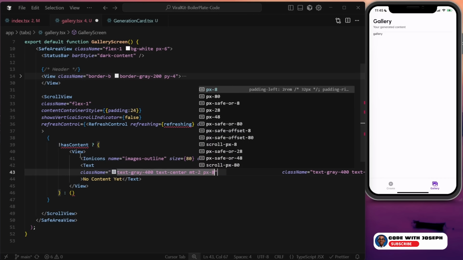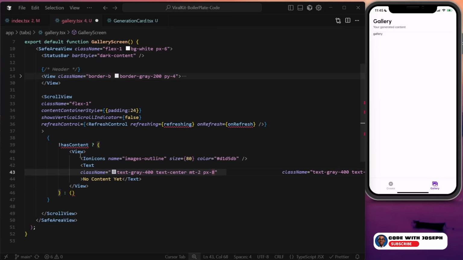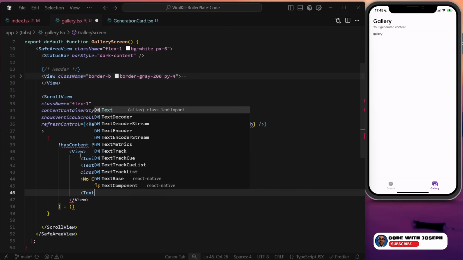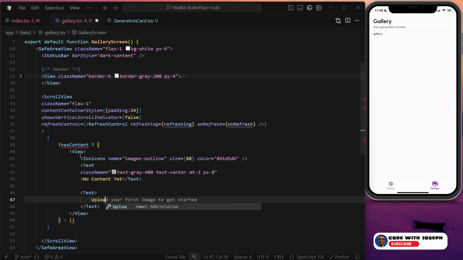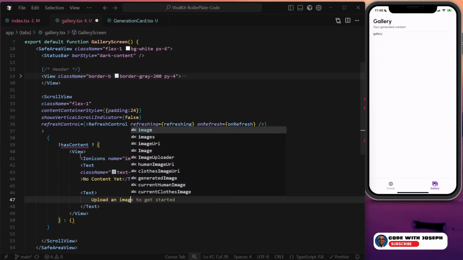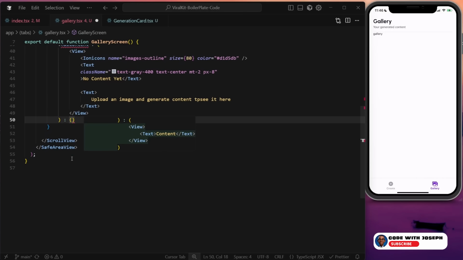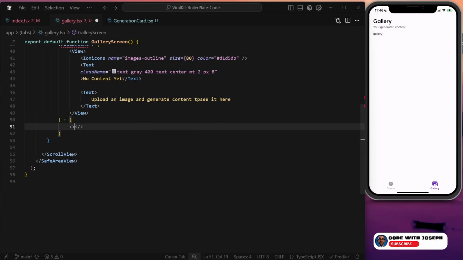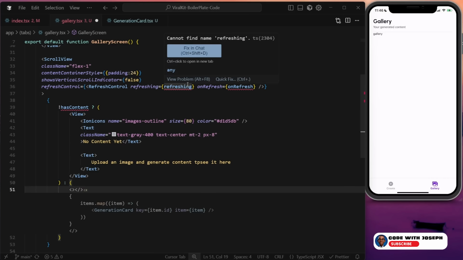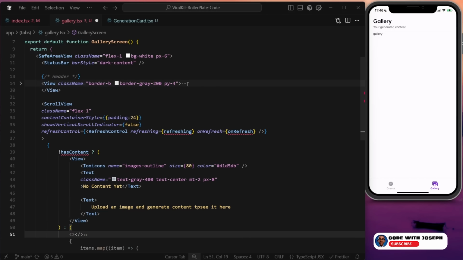All right, lots of squiggly lines errors. We're going to fix them in a bit. So text right here is going to be upload an image and generate content to see it here. All right, so after this, right, let's just pass in fragment right here, and let's fix all of these items one after the other so we can save our code without going into any error.